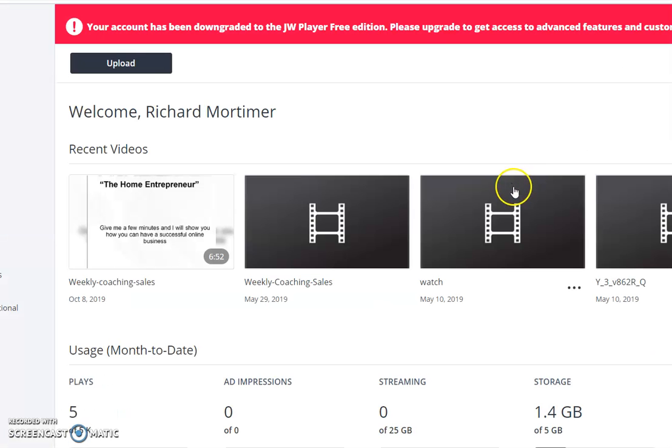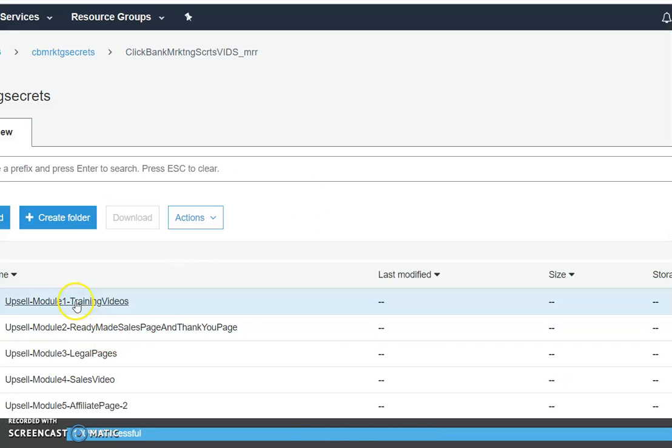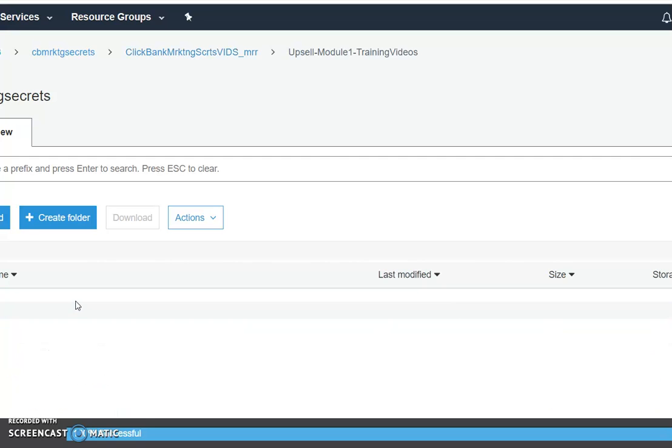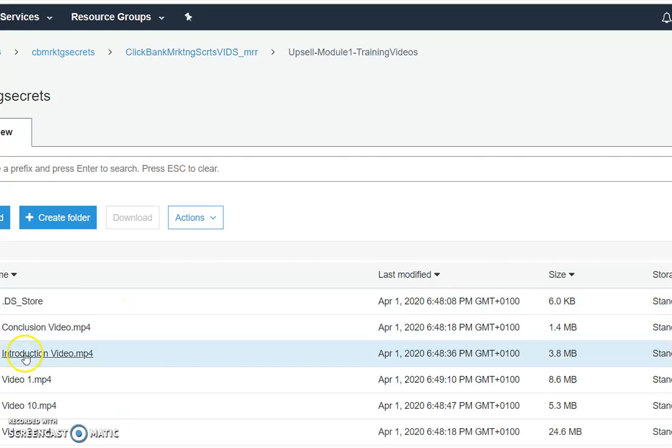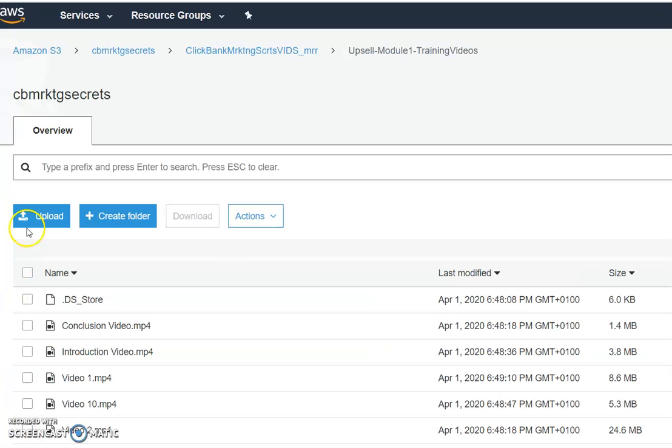I've logged into my account, and it's very, very simple. So what we want is, if we go back to that page, we want to go to training videos. Obviously the introduction video is the first one. So here's the upload button to upload things. That's what I clicked on when I did the zip file, which has just gone.